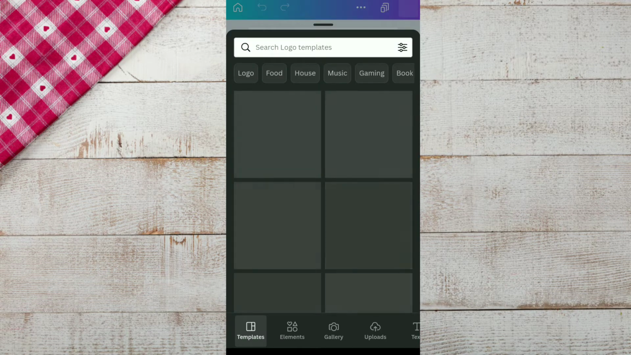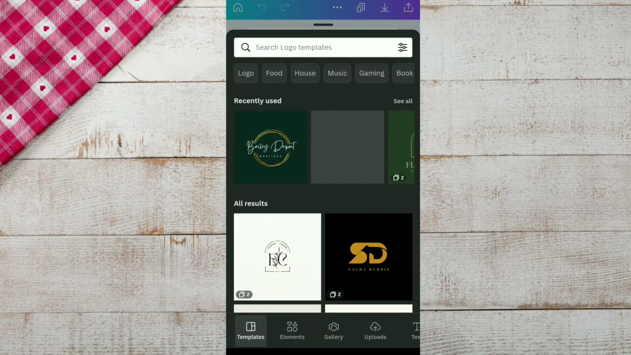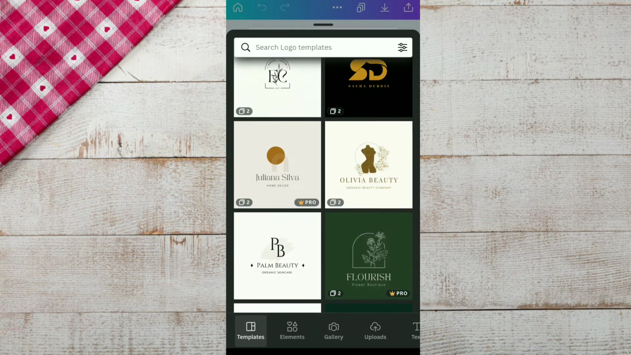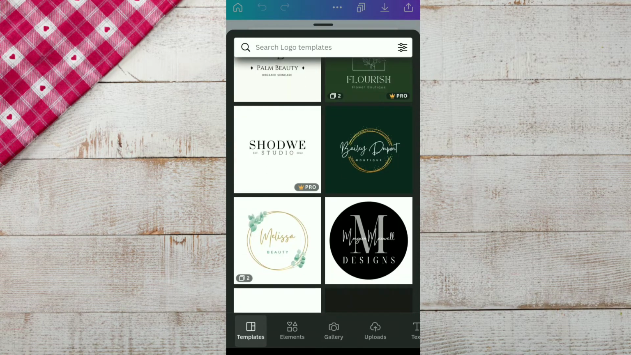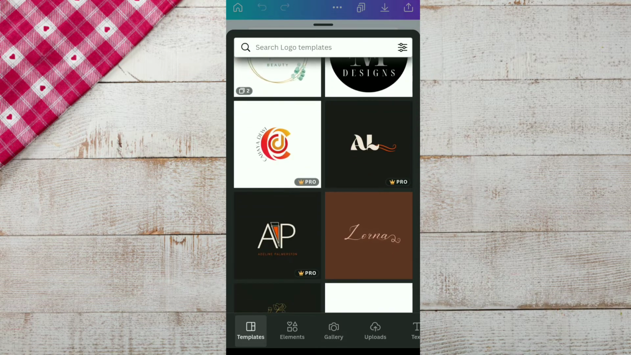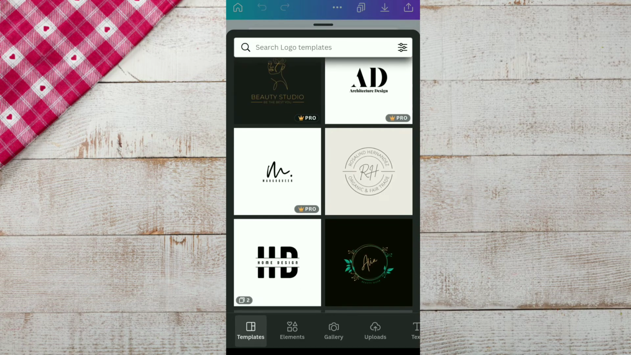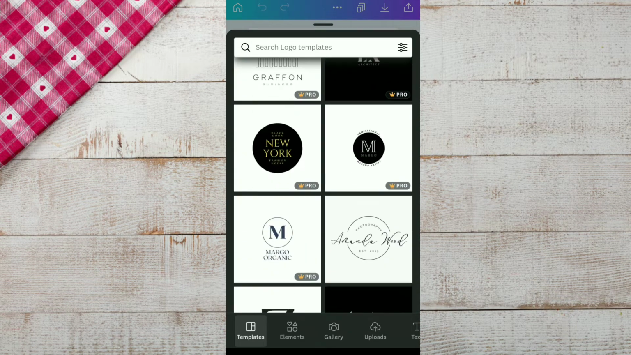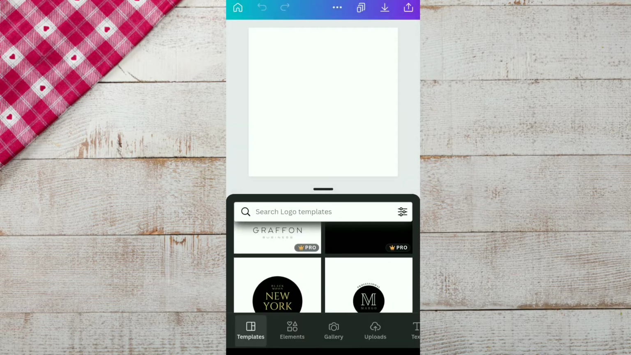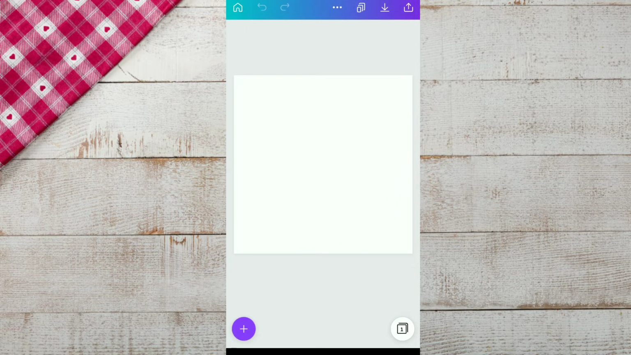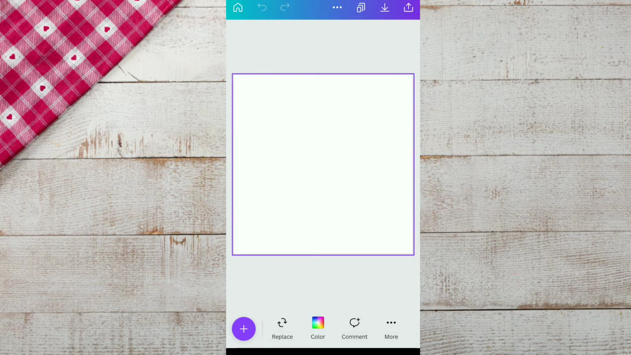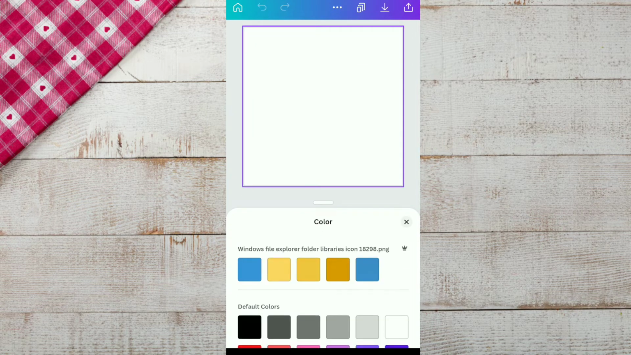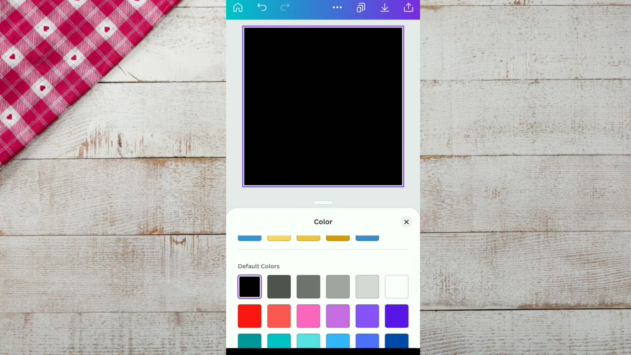Okay guys, after selecting this, we are moving to the templates option to show you what types of logos are provided by Canva. As you can see, we have so many logos available already from Canva. So you can select any one if you want, or if you want to start from scratch, you can do that as well. For today we are starting from scratch, and for that reason we are changing the background color to black.